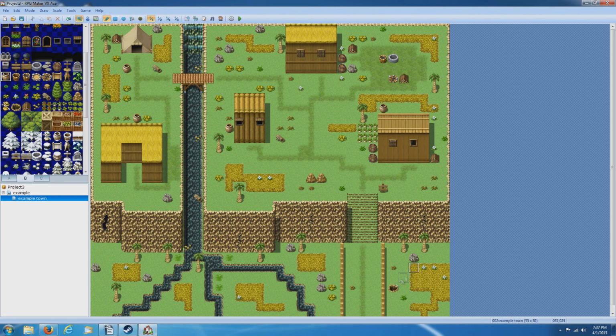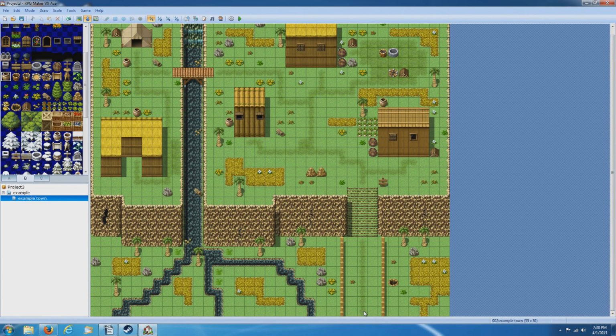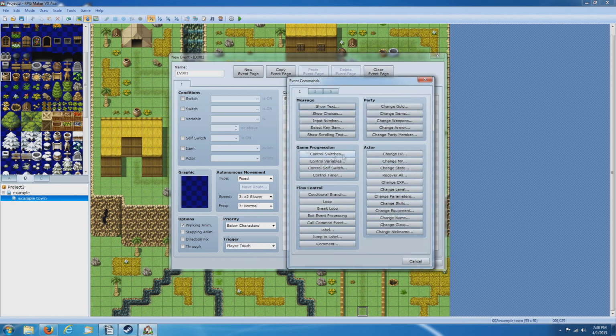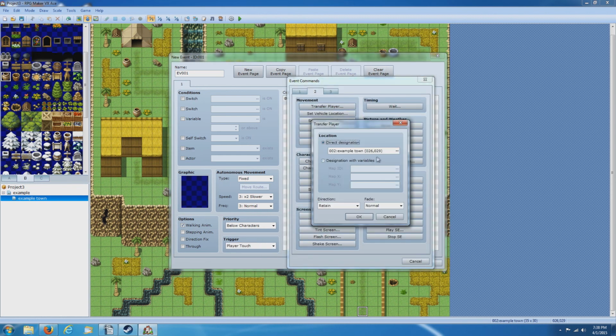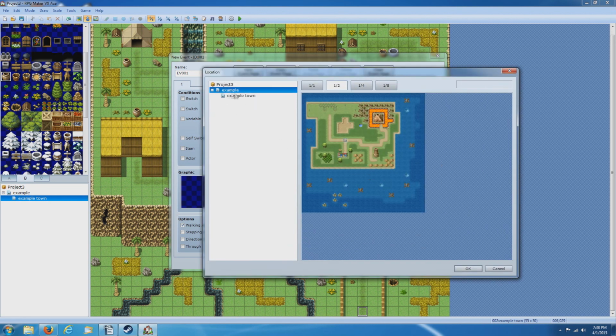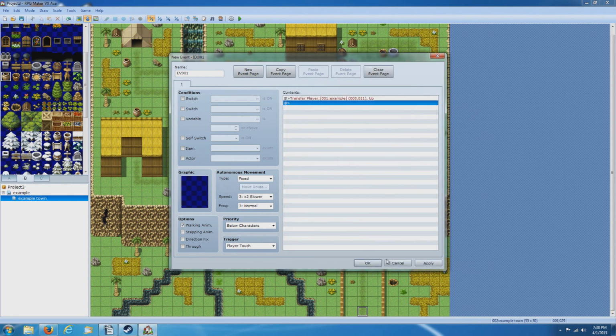So what we'll go ahead and do is we'll link the town with the main map. To do that, we're going to add an event and we'll put it right there. In the event screen, we're going to put the trigger as being a player touch, meaning if the player walks over it, he'll be transported to the previous map. So we'll choose the example map as the destination. We'll click OK, and then we'll go ahead and change it to the direction of up.